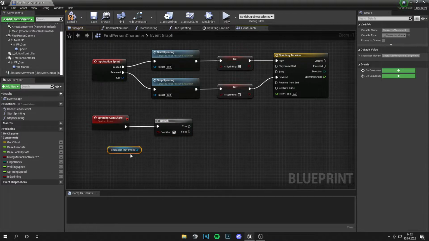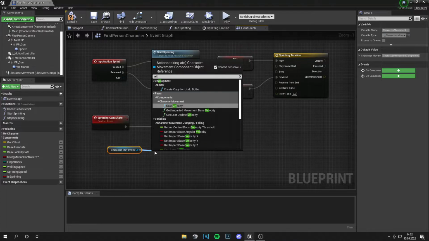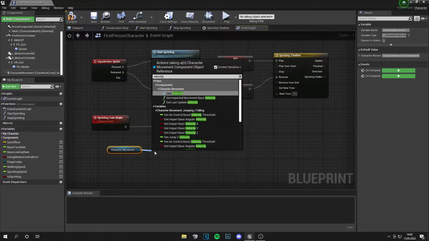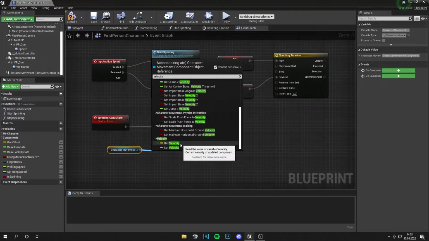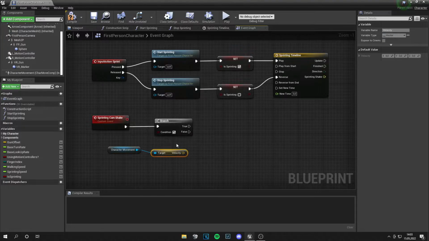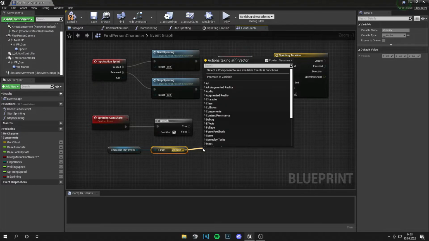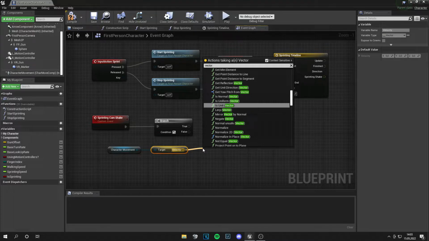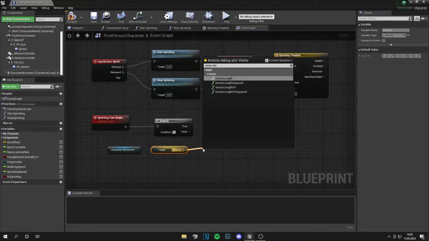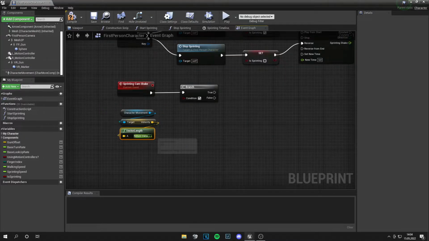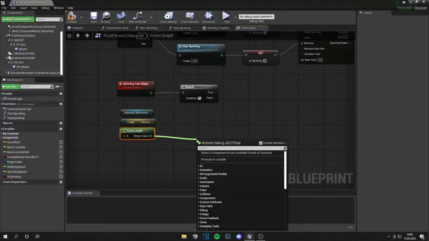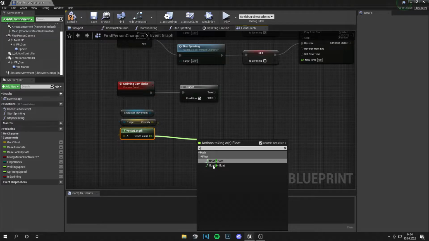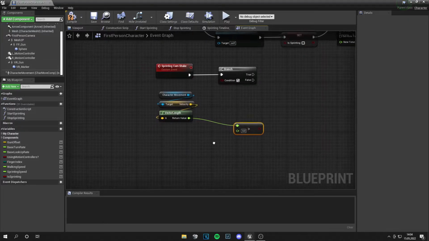And then we need the character movement, and let's search for velocity. And then we need to scroll down and get this velocity from here. And from here, a vector length. Then we need a greater than the walking speed. So get a float greater than float.